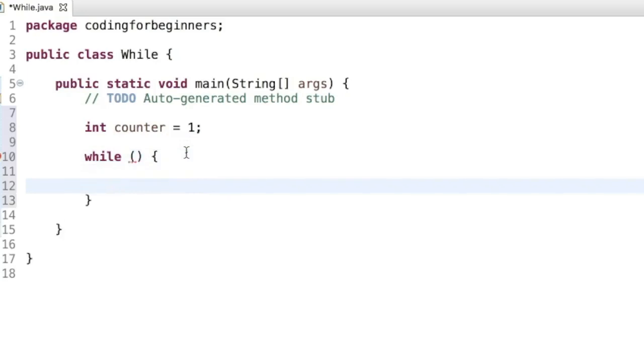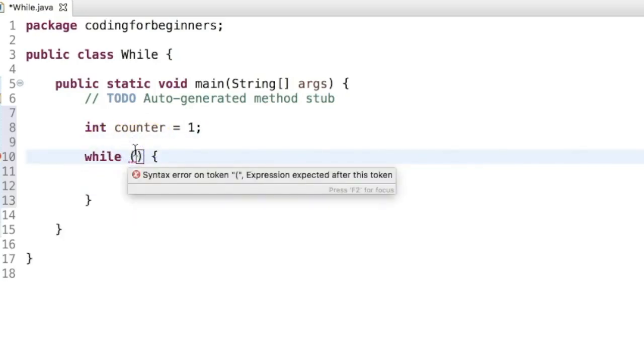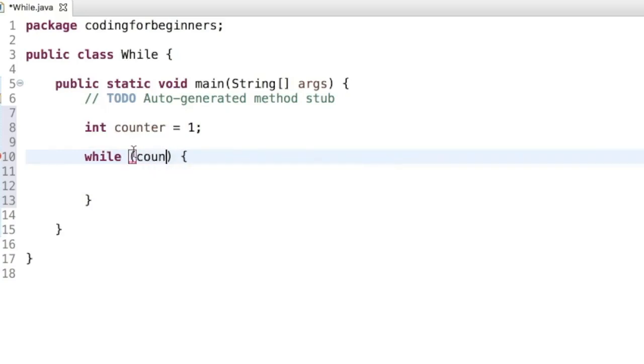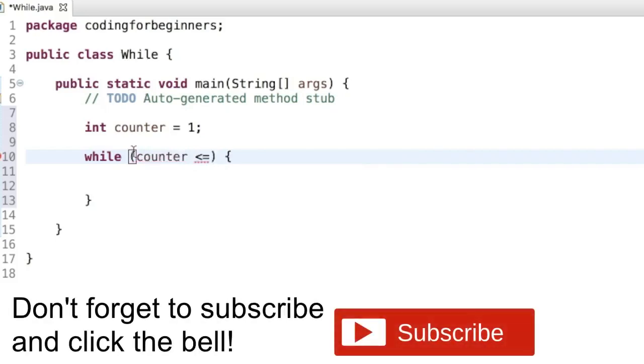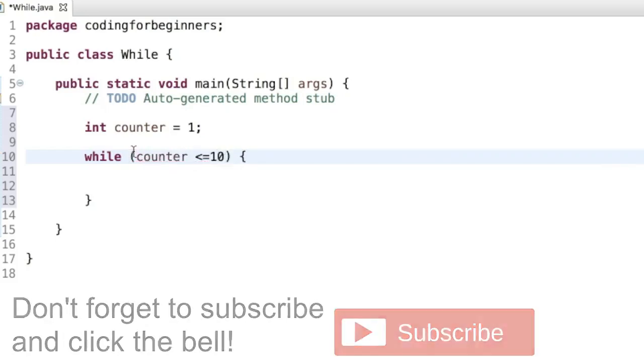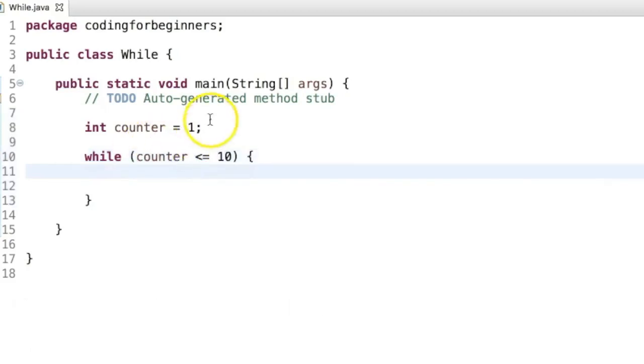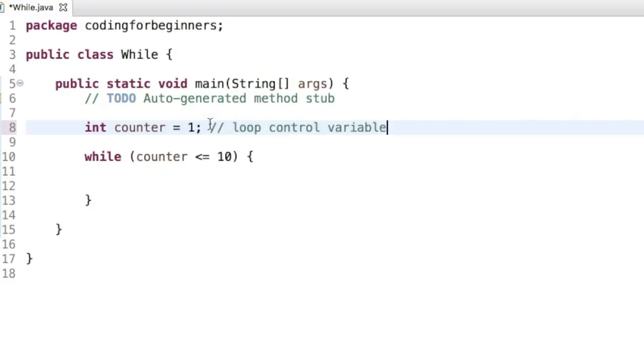Now the next thing we're going to do is type counter less than or equal to 10, which is our condition. And this variable right here, counter, that we initialized to 1, is known as a loop control variable. It's known as a loop control variable because it's in charge of controlling the number of iterations that this loop is going to run.